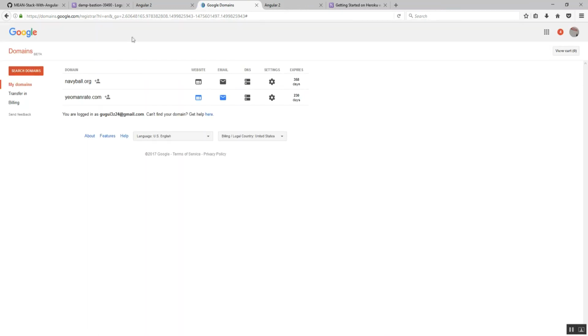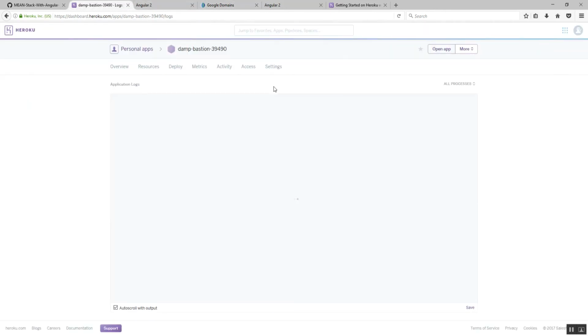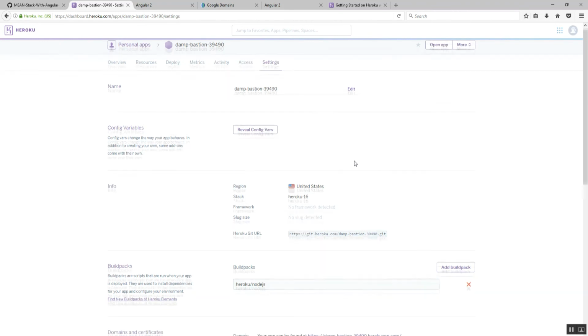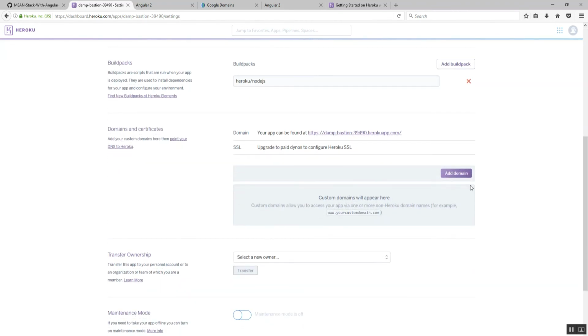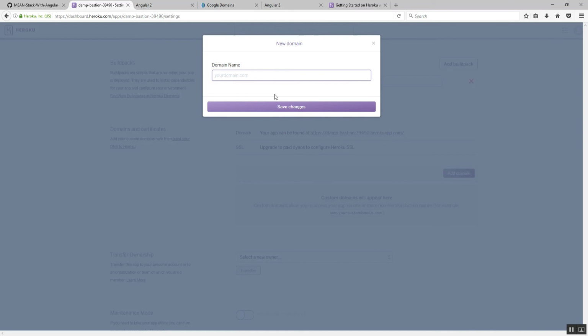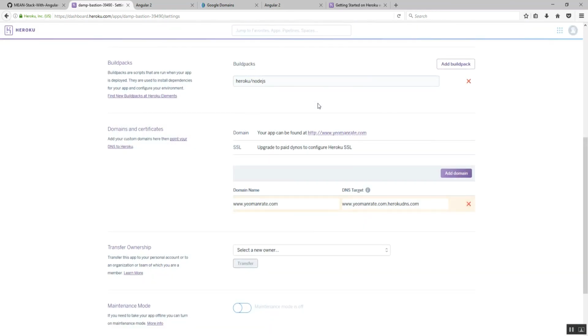But once you're logged in, you'll be on this screen, which shows all your domains. And what you want to do is take the URL of that application and copy it. And then you want to go back over to the settings of your Heroku app. And right down here where it says add domain, you want to click that and add it there. So depending on whatever domain you signed up for. All right, and then you'll see that populate right here and right here.